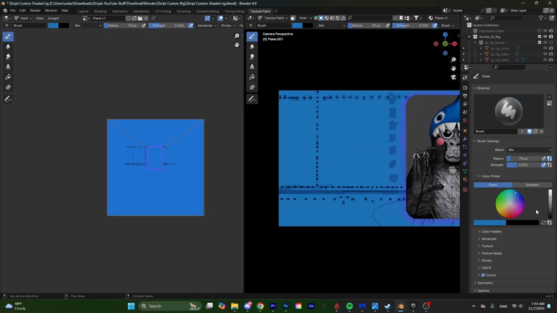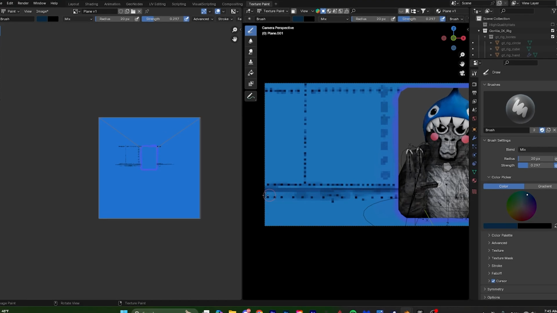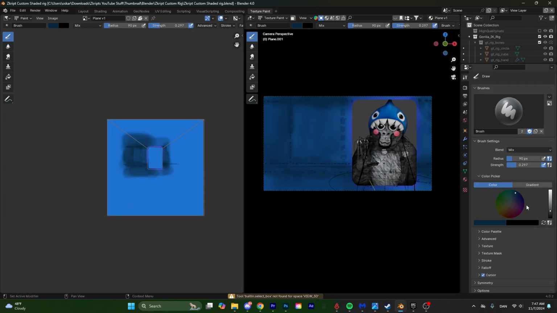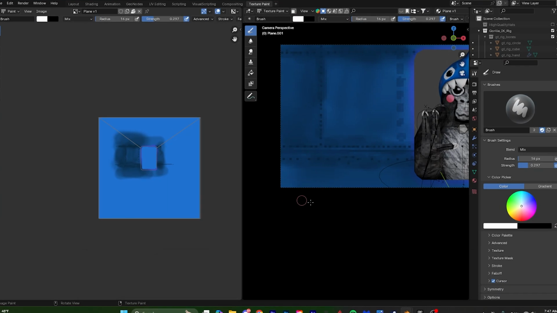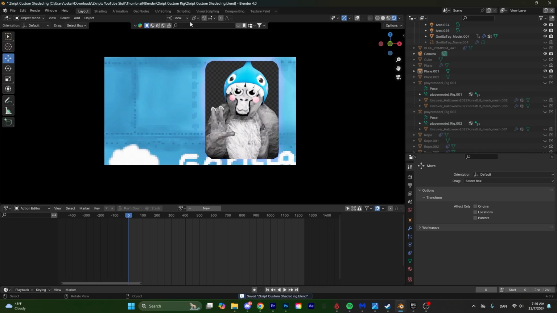So I'm gonna select the base color and make it a bit darker. Then I'm gonna put the strength down and just paint like this. And we're now pretty much done. But one last thing I have to do is add some kind of logo down here. And I think this is good for the Blender part. So let's go in Photoshop.